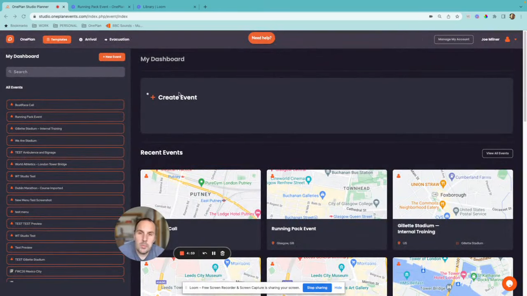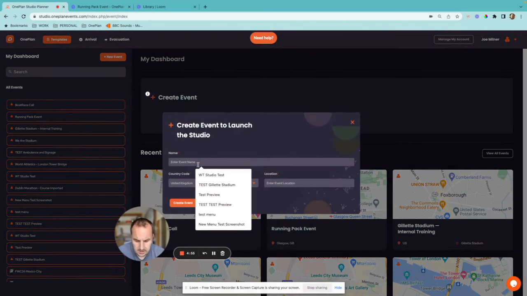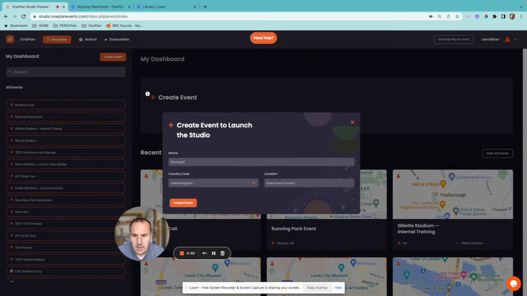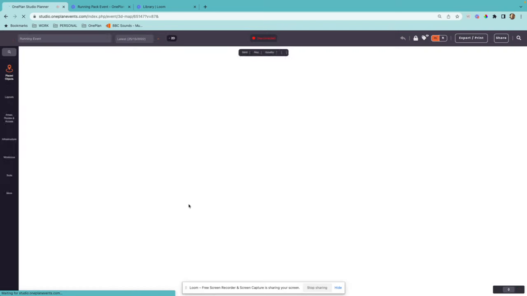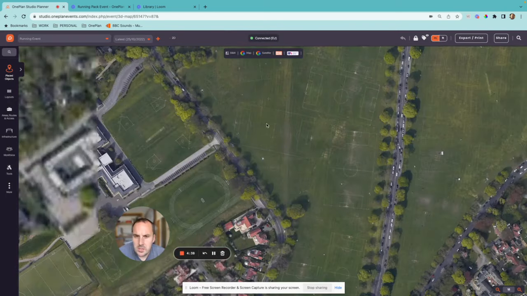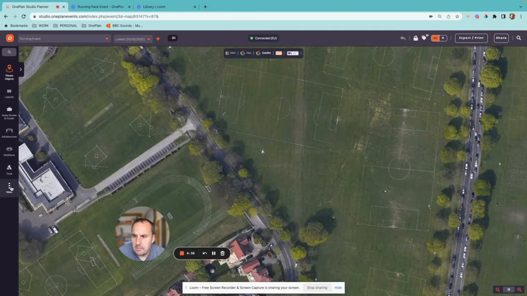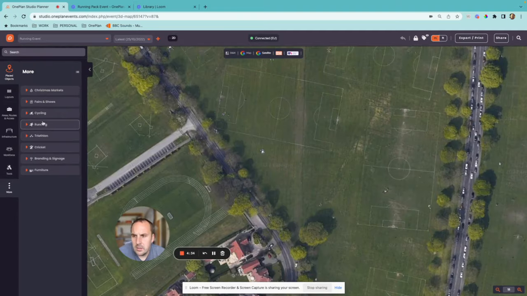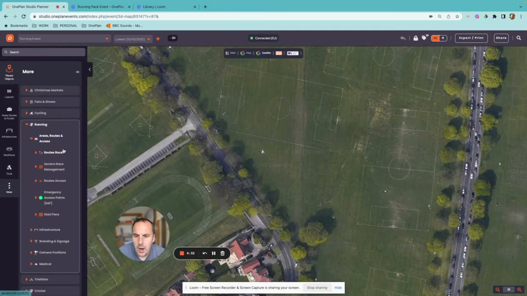Once you've signed up to OnePlan, head over to your homepage and head over to Create Event. Enter the name of your event, the location of your event. The OnePlan Studio will take you straight to your location where you can start using the running pack right away. It's as easy as that. Once in the location for your event, head over to the More section, Running, and right away you've got access to the tools.